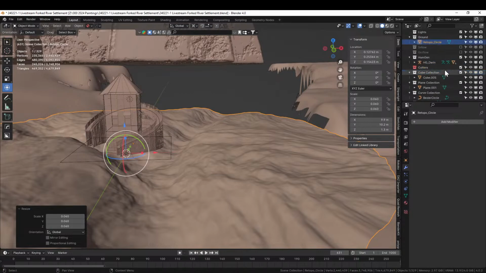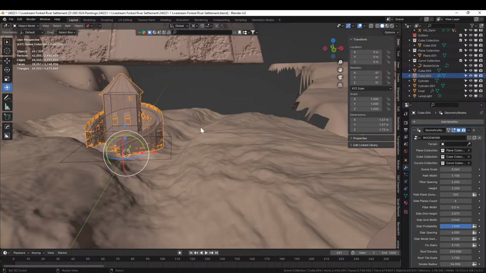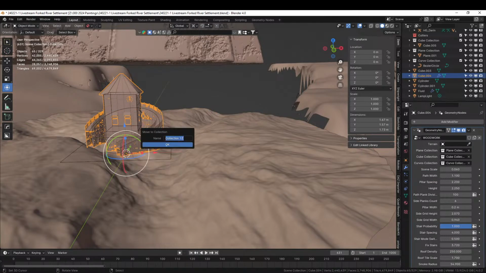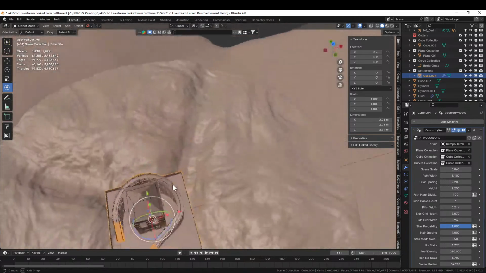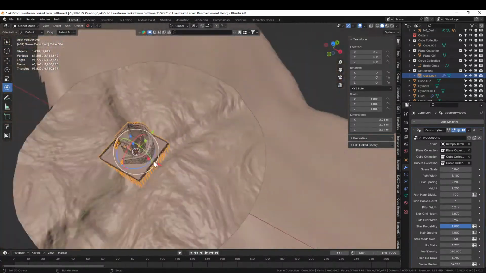Where's that cube? Here? Yeah. New collection. We're going to call it settlement or buildings. Settlement. It's fine. Okay. So we want to set the terrain to that. Now everything should work reasonably well.